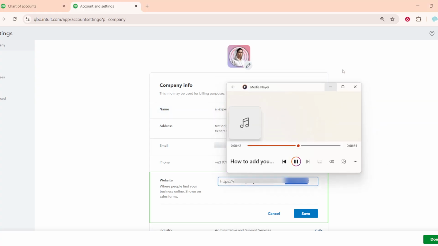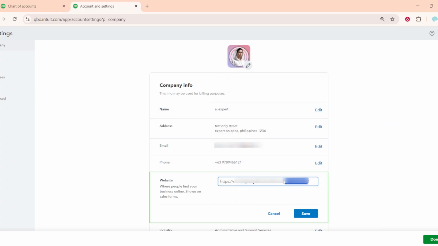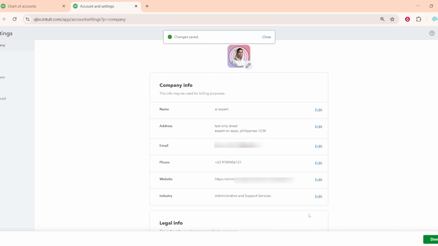Watch out for typos or extra spaces, and keep it clean and professional. If your business hosts multiple sites, choose the one you want customers to see on your forms and profiles. You can always come back and change it later. Once your website is entered, click Save to update your company info. QuickBooks will store the change immediately.